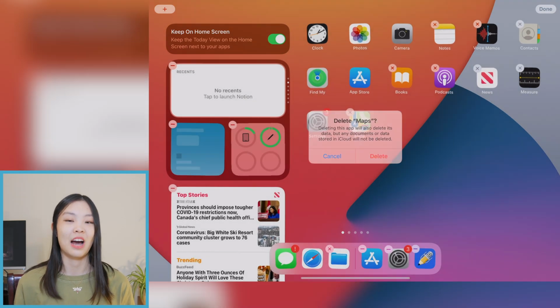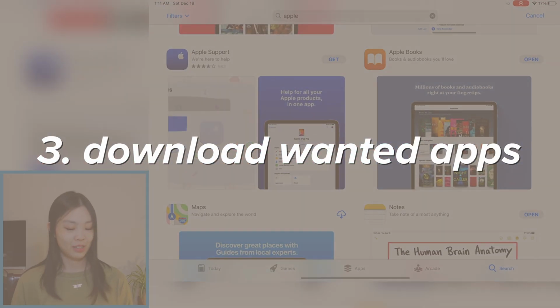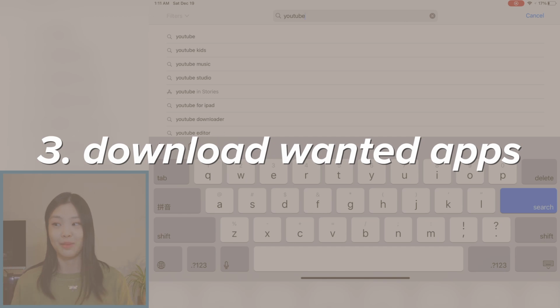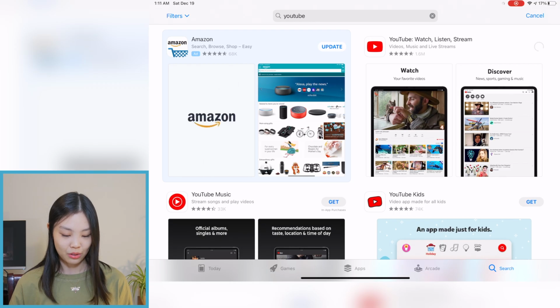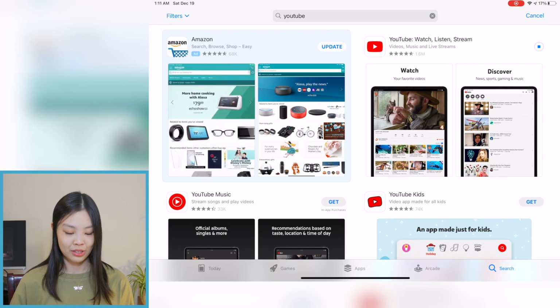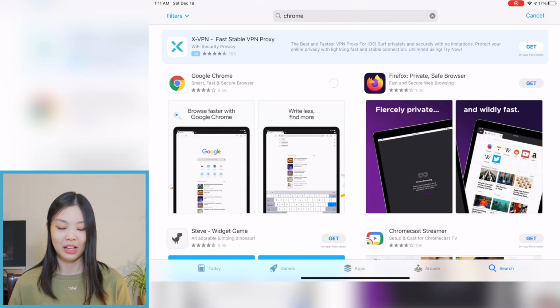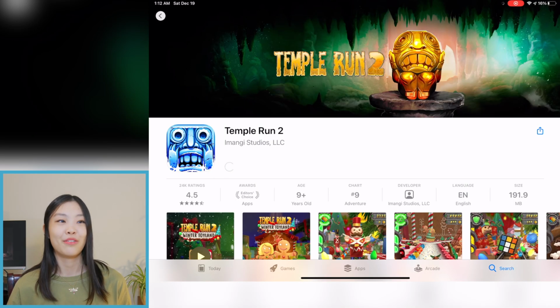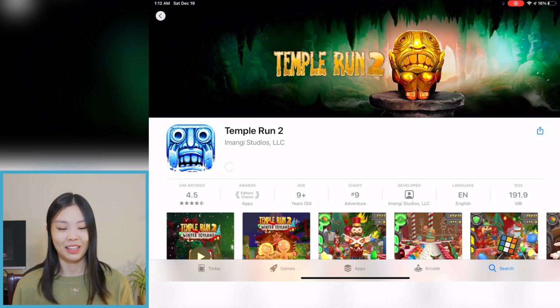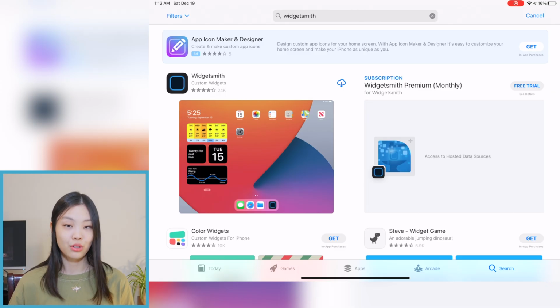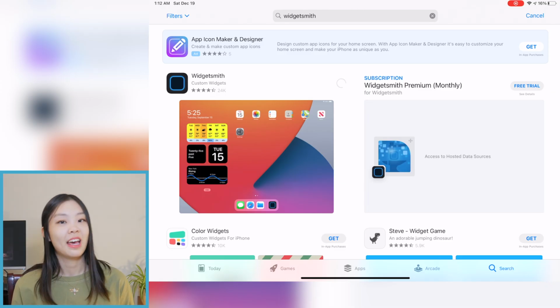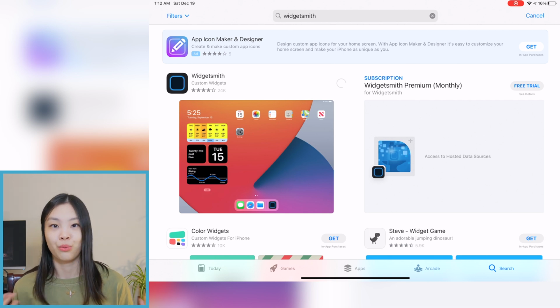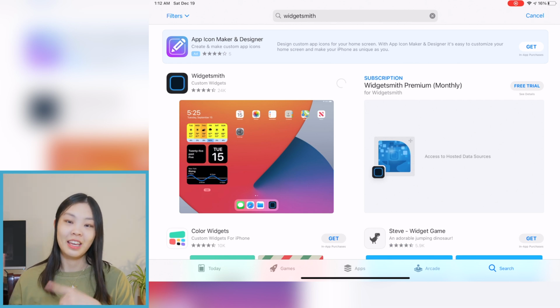Okay, and of course, after deleting some apps, it is now time to go into the App Store to download some apps that I actually do want. So I downloaded YouTube, of course, and Google Chrome. I also downloaded Temple Run 2, which was one of my favorite childhood games ever. I remember playing that during lunch when I was in like 7th grade or something, and it was so much fun. And I also downloaded this app called widgetsmith, and I will show you guys what I did with widgetsmith a little bit later on in this video.